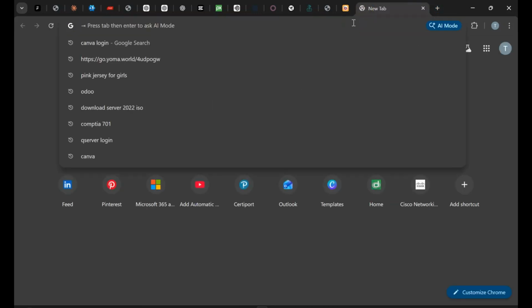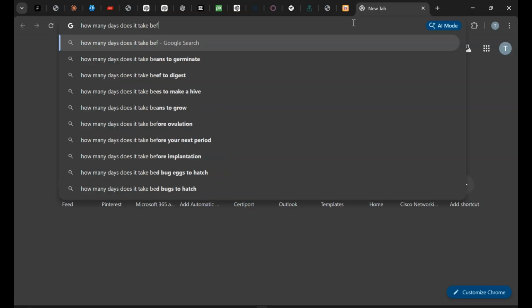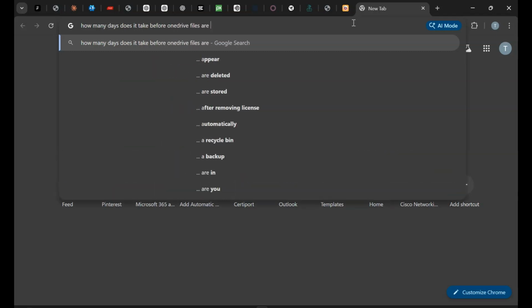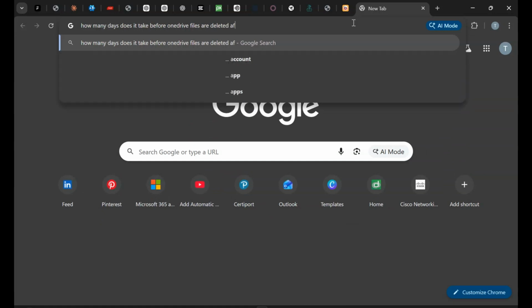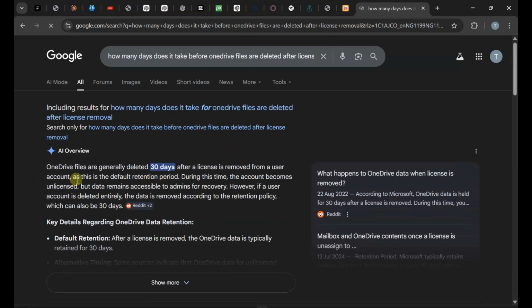Now let's just confirm that. Does it take? Okay, now OneDrive files are generally deleted 30 days after a license is removed from a user account, as this is the default retention period. During this time, the account becomes unlicensed, but the data remain accessible to admins for recovery.